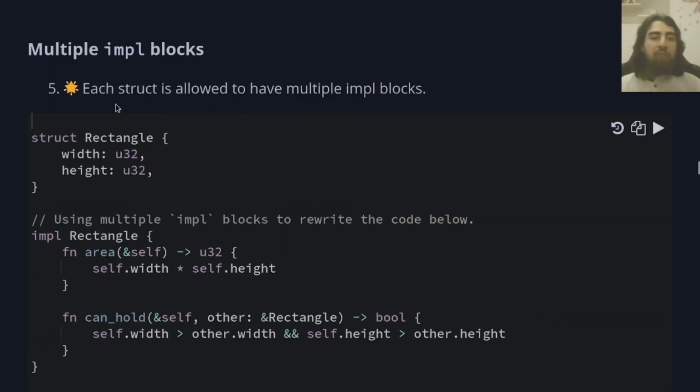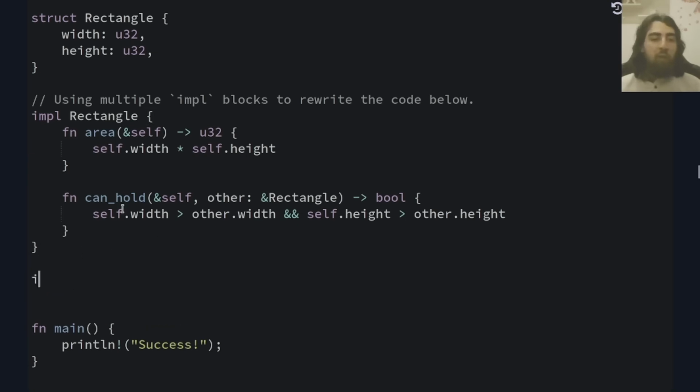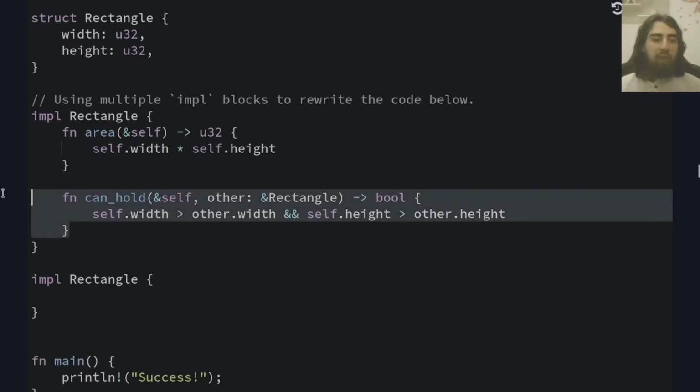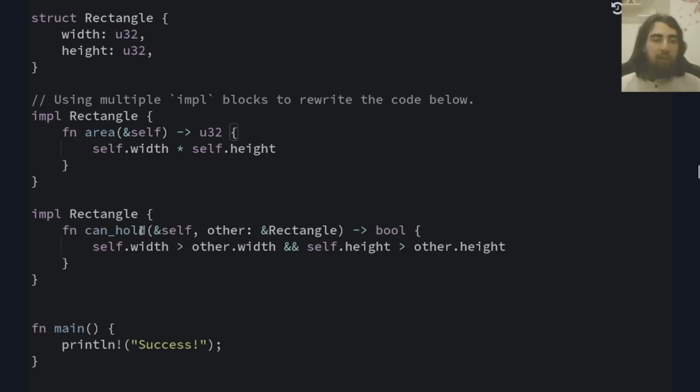Multiple impl blocks. Each struct is allowed to have multiple impl blocks. Again, rectangle struct, and using multiple impl blocks to rewrite the code below. So we can either put all of the functions and methods in the same impl block, or we can even reorganize it using various different impl blocks. So we can, for example, put that in its own implementation block, like that. And it will work exactly the same. This is just for organizing and restructuring.